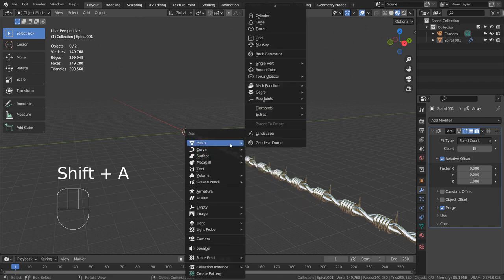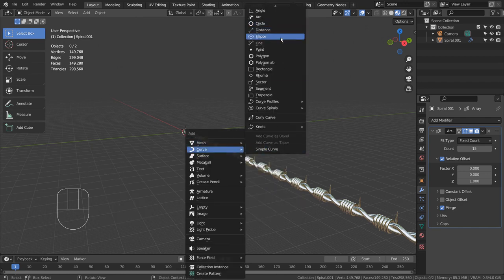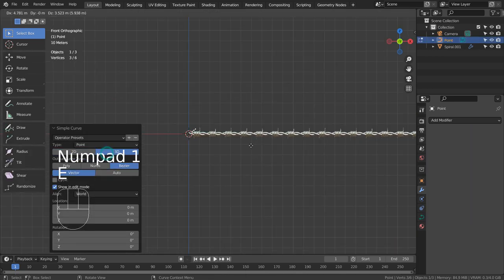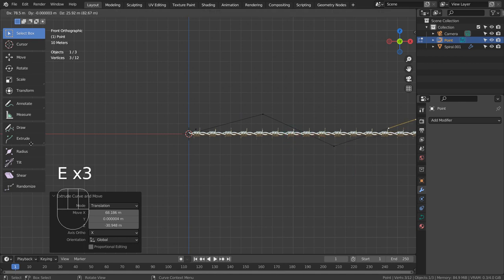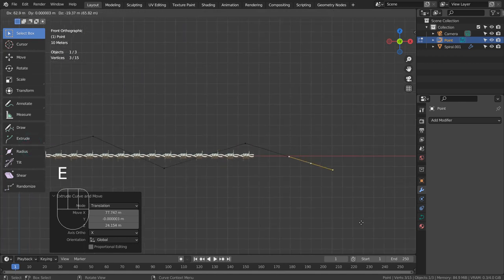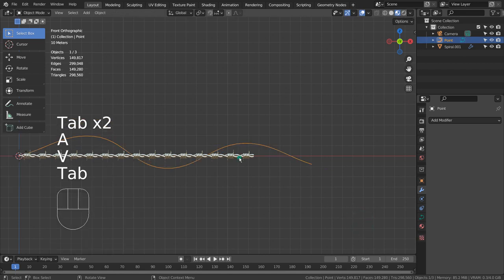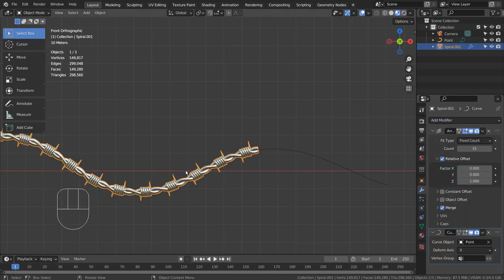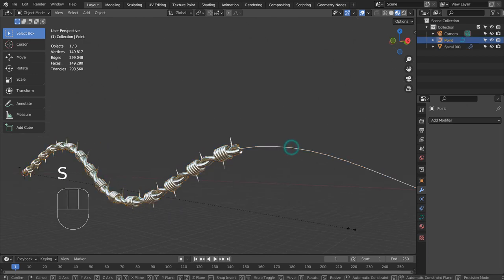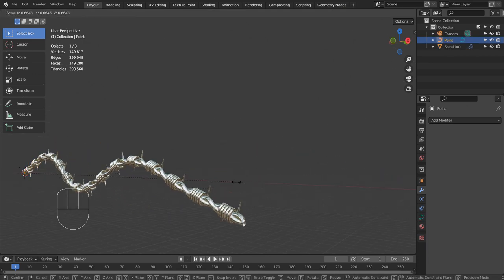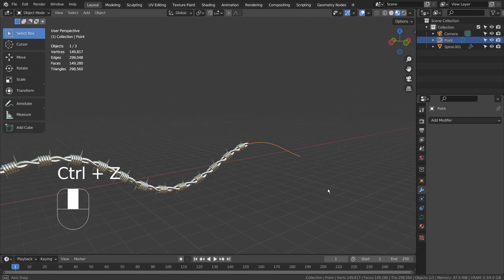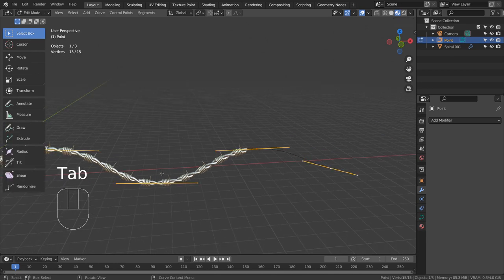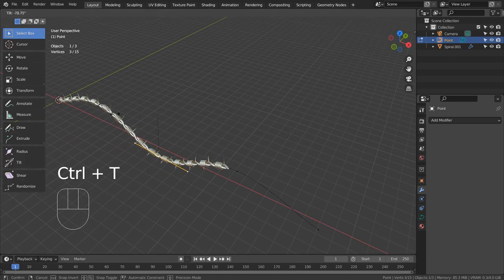Let's add a curve point, extrude it, and smooth it. I'll add a curve modifier. We can animate the curve to create a good-looking animation. Select any points and press Ctrl T to tilt the curve so the spikes would rotate.